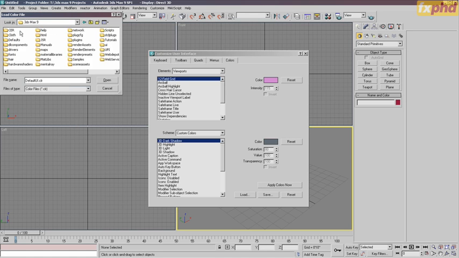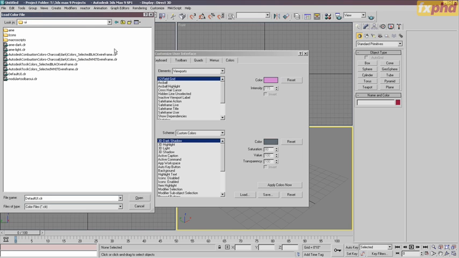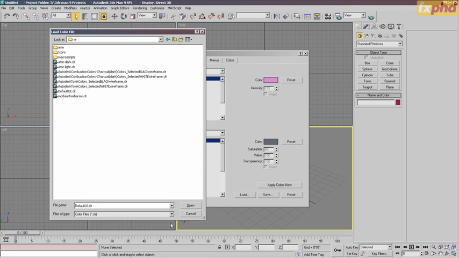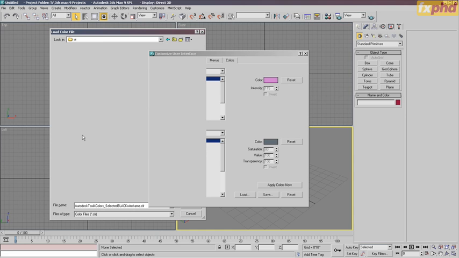A little side note, I'm actually going to be including these color schemes as well. It took quite a while to make these. This isn't something that you can do with just a couple minutes time, but I'm going to be providing these. It's a way to make 3ds Max either look like Autodesk Combustion, or in this case I'm going to make it look like Autodesk Toxic and use that color scheme.